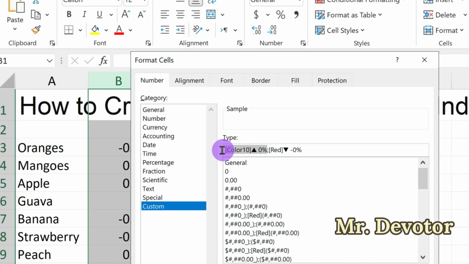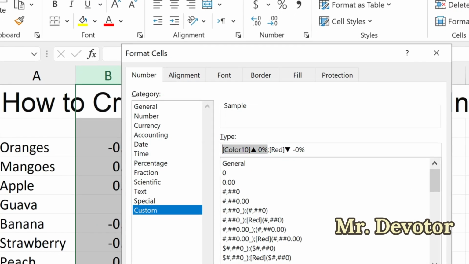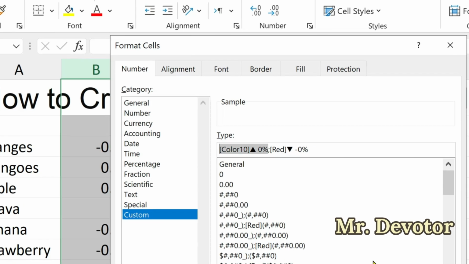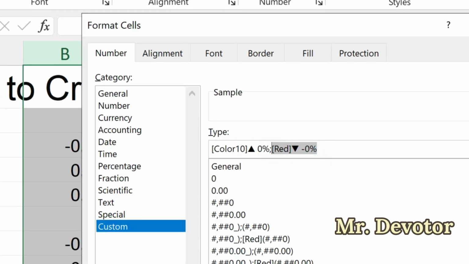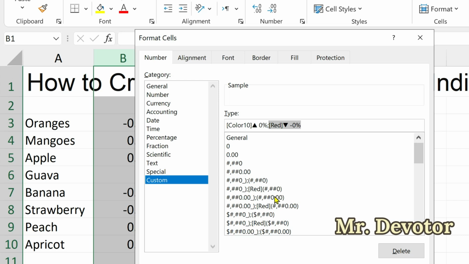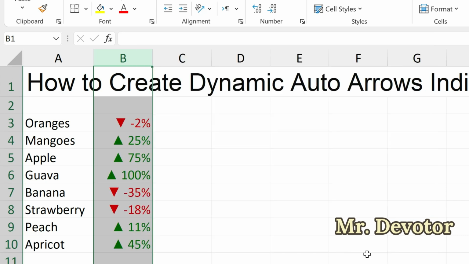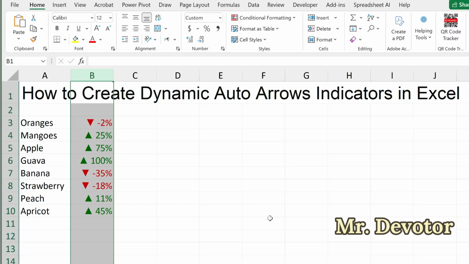So make sure the first part of this code tells Excel to turn positive numbers green with an up arrow, while the second part of this code turns negative numbers red with a down arrow. So hit OK, and now your dashboard instantly looks professional and dynamic. So no conditional formatting rules required.